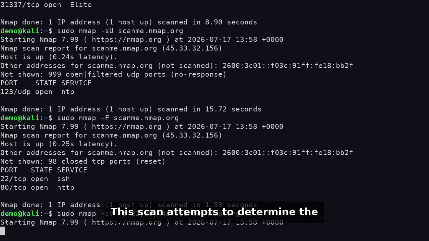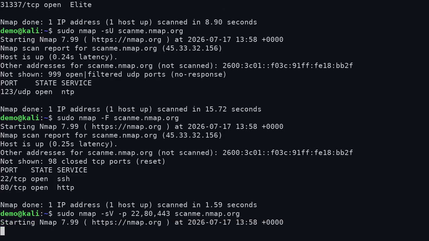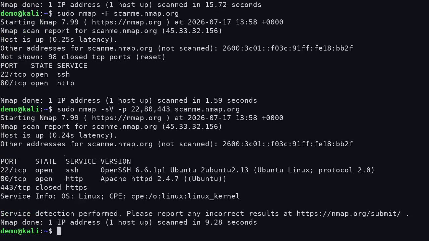The command is sudo nmap -sV -p22,80,443 scanme.nmap.org. This scan attempts to determine the version of the services running on the specified ports 22, 80, and 443. Version detection is crucial for identifying specific software and potential vulnerabilities.